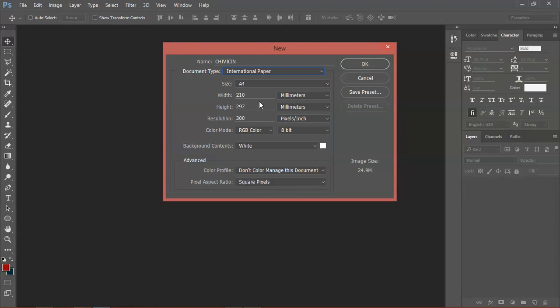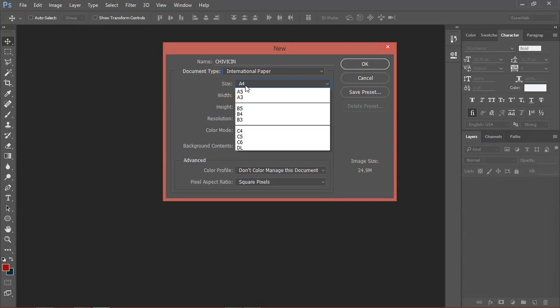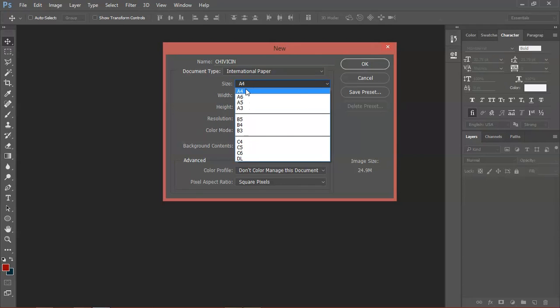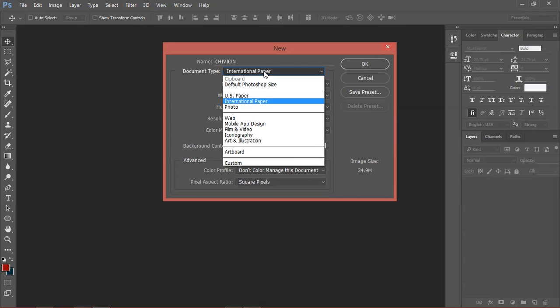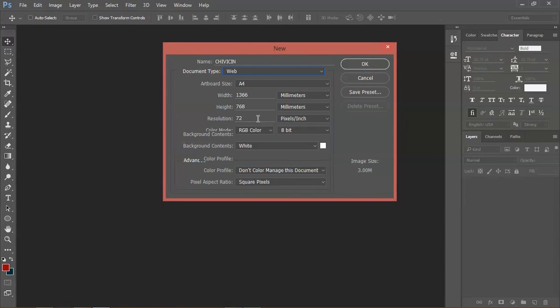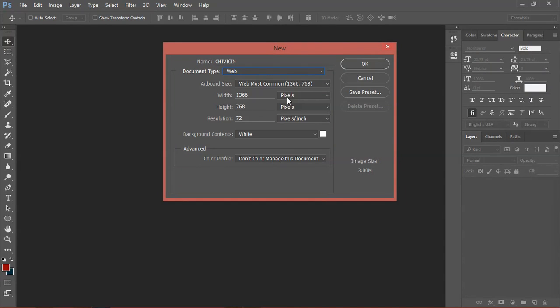When I go to my international paper, we have different sizes like A4, A6, A5, A3. All these are different sizes. If I want to design something like a flyer that will be printed on an A4, I can just quickly use this my A4 size, which is 210 millimeters by 297 millimeters. Depending on the design you want to do, that's what this your document type is all about. When I click on my web, it gives me a web based size. You understand?